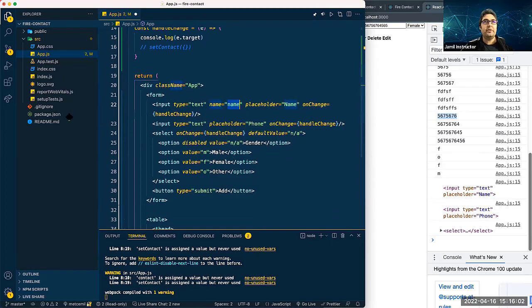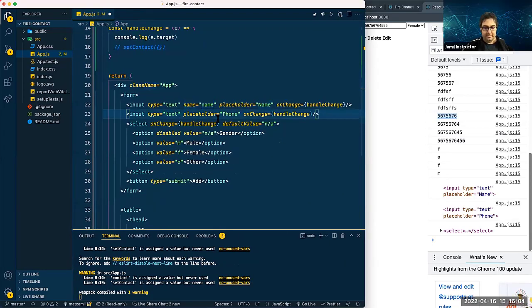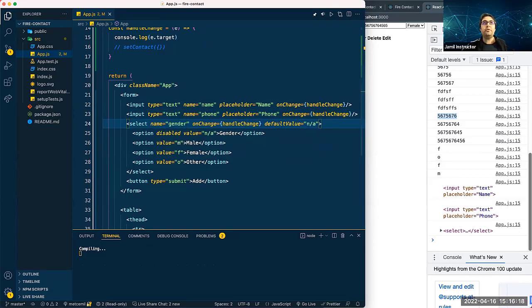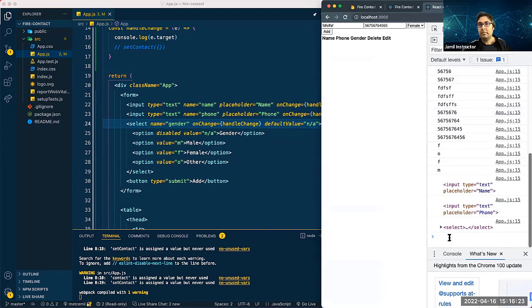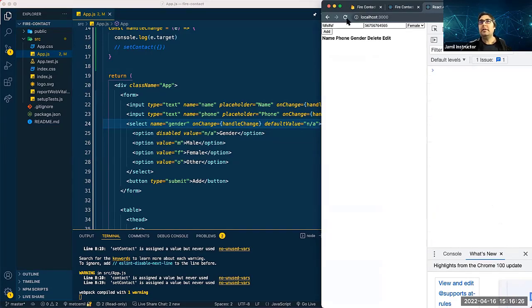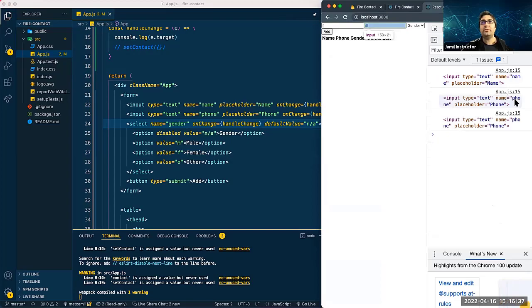So now you'll understand if you're confused. The second one is the name phone. I'm basically giving a name property, which is now phone. And also for the select, let's give a name, and let's make it gender. After I save, let's refresh the app. If I start typing anything here, you can see my input has a name, and the other one has another name, which is phone, and the last one is the selector.